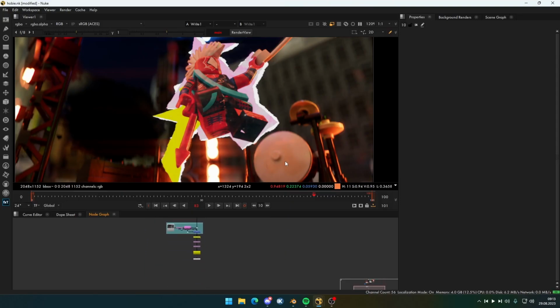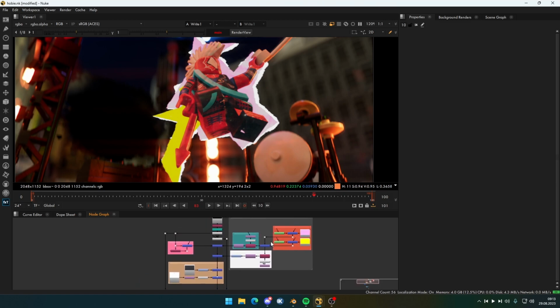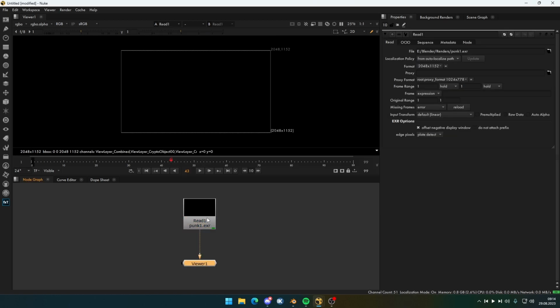Now over to Nuke. Here is what I've got set up right now. I cleaned it up a bunch. I'm going to try to make it from scratch, and let's get started. So we're going to import our image here. First, we're not going to see anything.